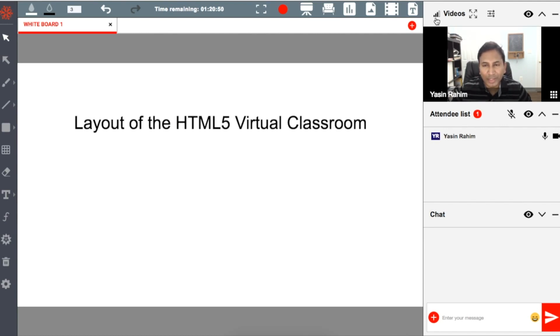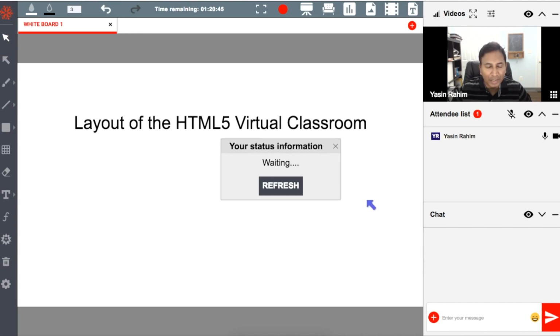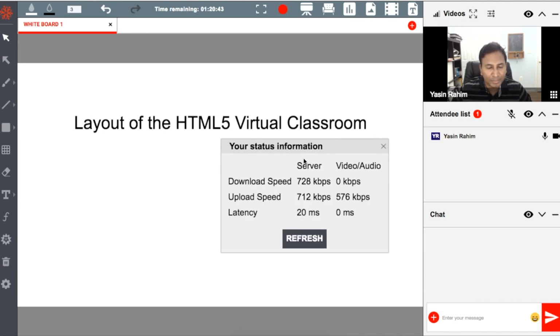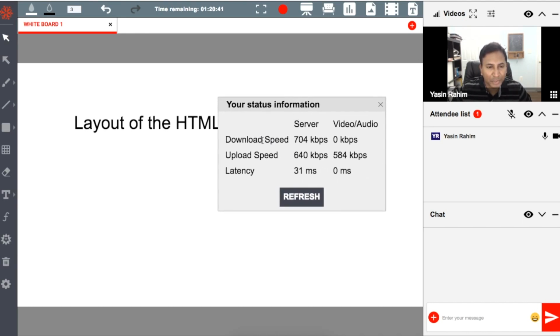And also you have the latency tool to check your network speed, which will open up a pop-up and show you your download speed, upload speed, and latency, which is a good tool to see if you have a good connection. So if you have 1 Mbps or more, which is ideal for any type of audio video conference, anything lower than that, it's obviously going to deteriorate your performance.